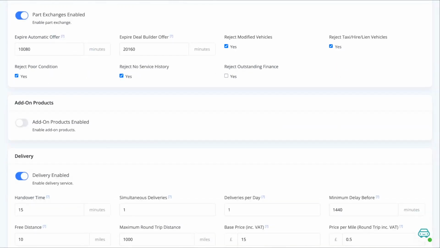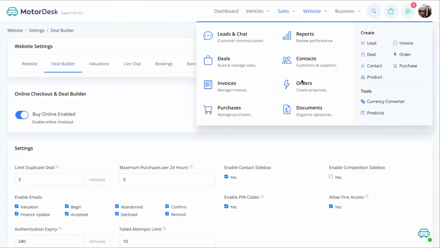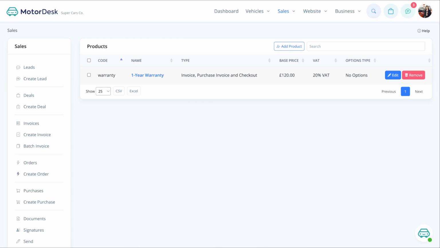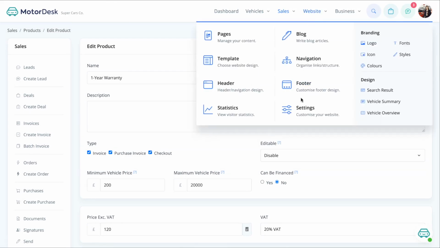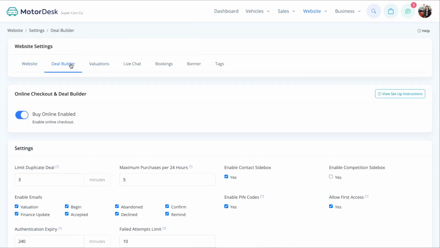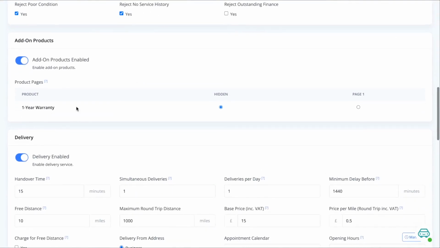Next, you can choose which products are available for customers to add to their order online. This is very similar to how you add products to invoices, and the products in question are in sales products. In order for them to be eligible to appear in the Deal Builder, you must have the checkout type selected. Now if we go back to our Deal Builder settings, you'll see that this appears here because we selected the checkout option.